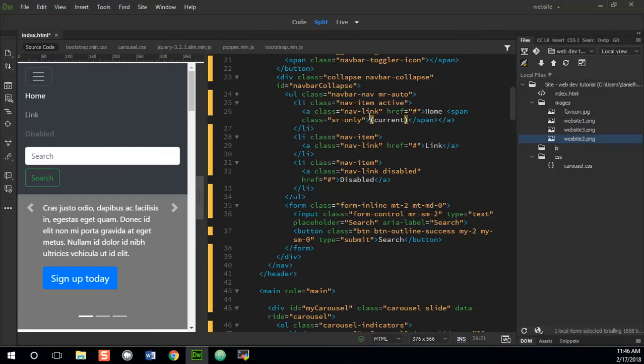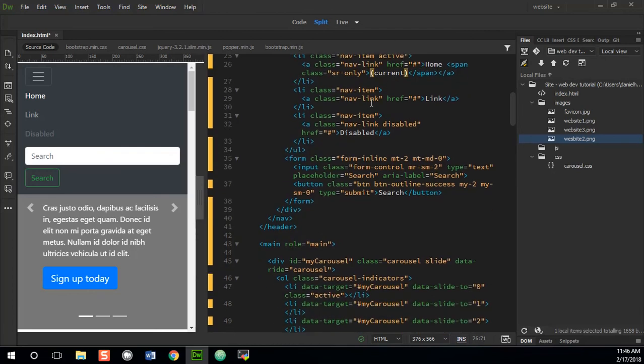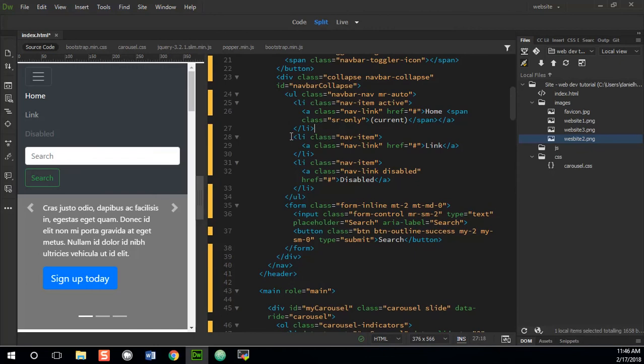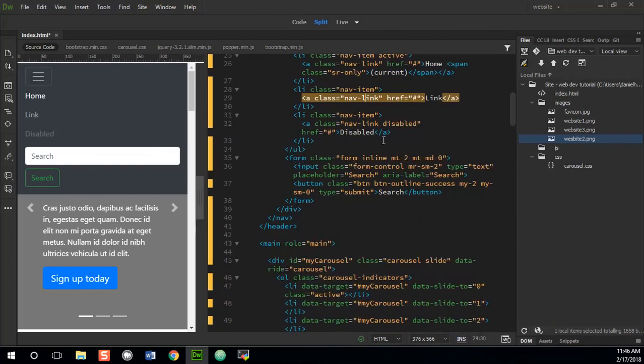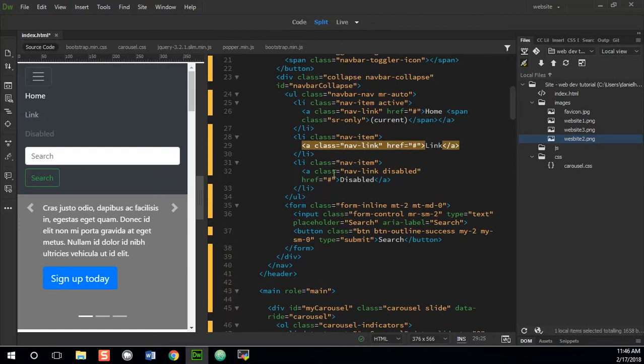And so sr-only current, that's fine. And then we have a link, nav item, nav link. And you'll see, as we scroll over it, we get this reactive change. We haven't really done anything to it, Bootstrap is giving that to us by this being a navbar item. So by this being a Bootstrap CSS class, we get those reactive elements automatically. Alright, this disabled example I don't really want.